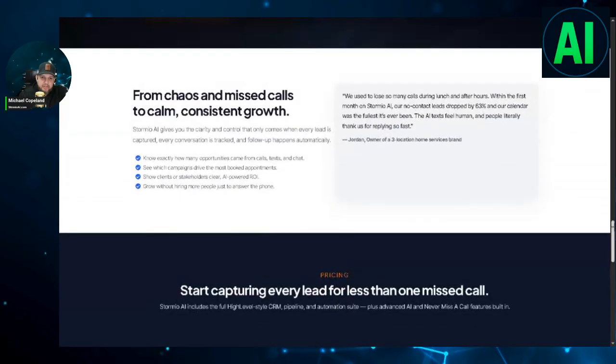From chaos and missed calls to calm, consistent growth, Stormio AI gives you the clarity and control that only comes when every lead is captured, every conversation is tracked, and follow-up happens automatically. Know exactly how many opportunities come in from calls, texts, and chat. See which campaigns drive the most booked appointments. Show clients or stakeholders clear AI-powered ROI, and grow without hiring more people just to answer the phone.